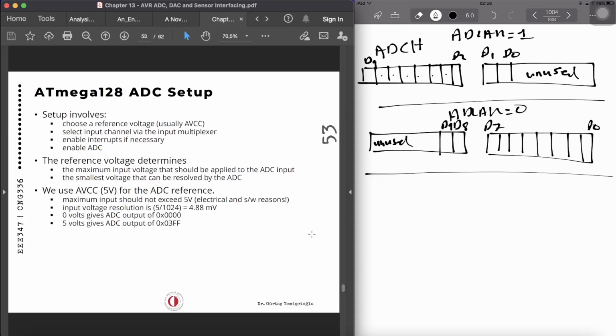So how do we set up the ATmega128? Setup involves choosing the reference voltage, where we generally use AVCC. Then select the input channel, meaning which channel you have connected your sensor to. Enable interrupts, so rather than waiting, polling and checking the flag, you can just enable it and let the CPU do other things if necessary. And we have to enable the analog to digital conversion.